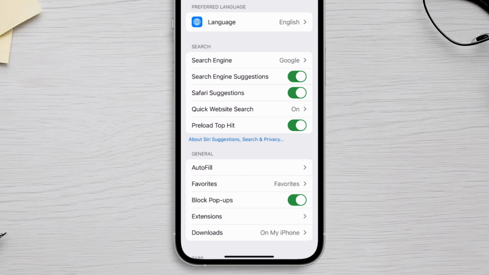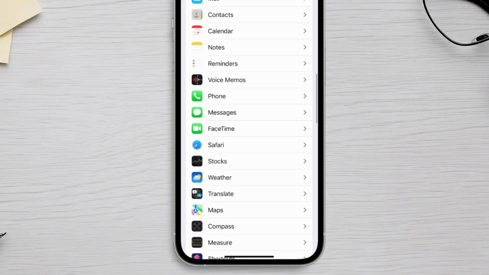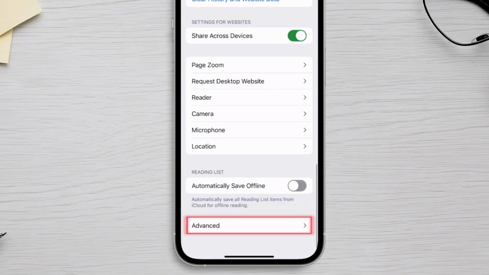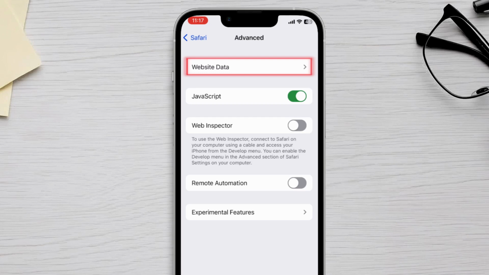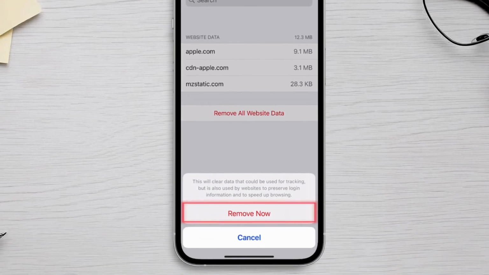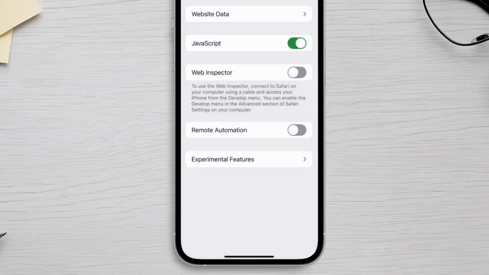If a website keeps trying to open an external app, avoid tapping links or buttons that launch the app. You can also remove the website's stored data by going to Settings, tap on Safari, scroll down and tap on Advanced. Tap Website Data, then tap on Remove All Website Data. Tap on Remove Now.